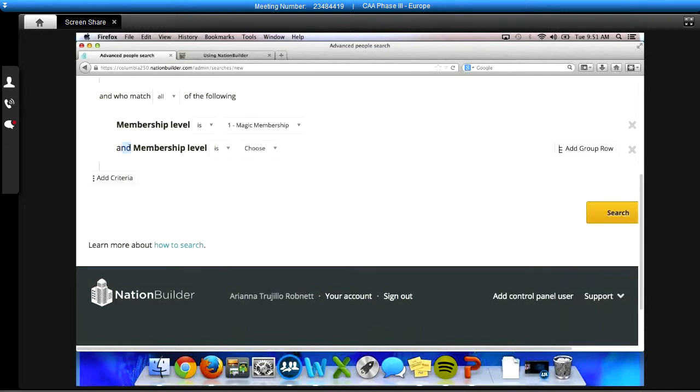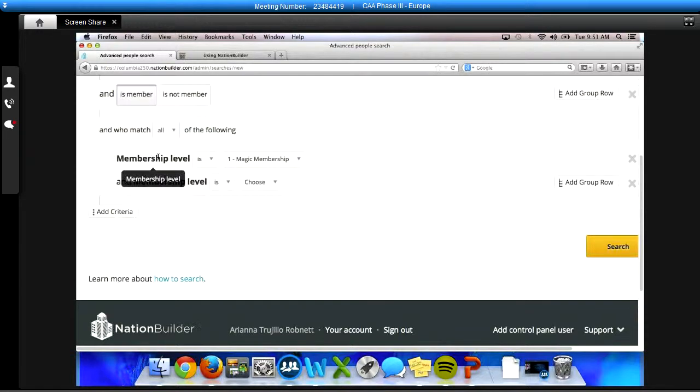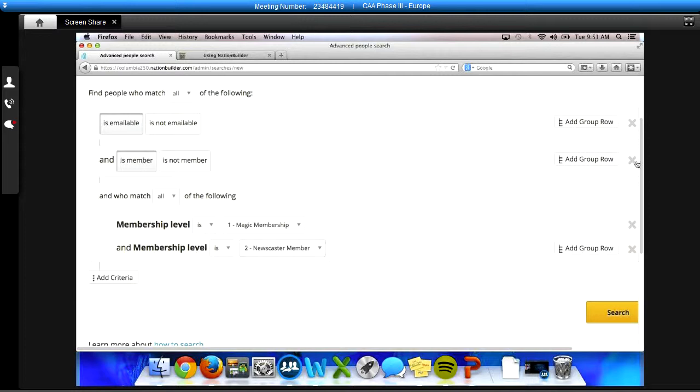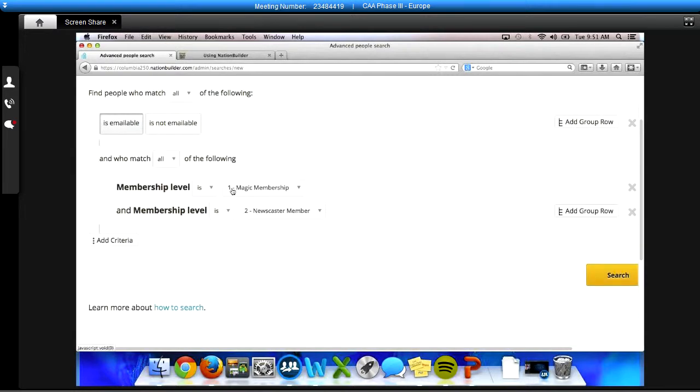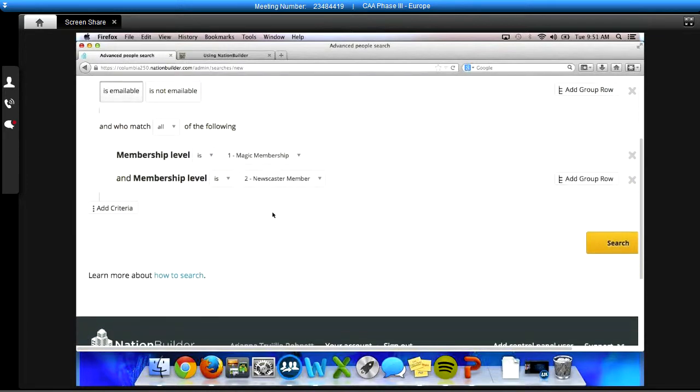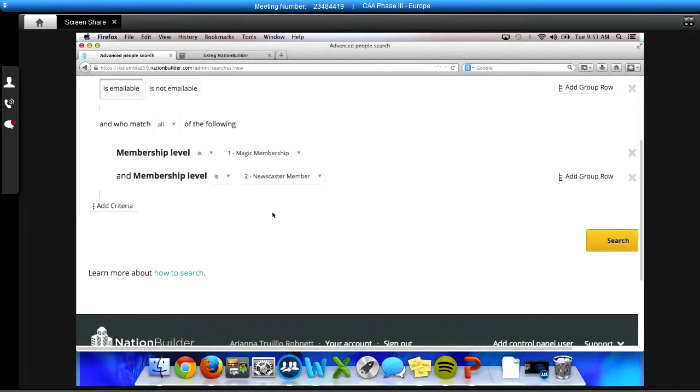See how it says and? So we want people whose membership level is magic membership and whose membership level is newscaster member. So I can say I want everybody who is emailable and is either a magic member or a newscaster member. I can do a search that's even that fine-tuned, or I can do just every member, period.